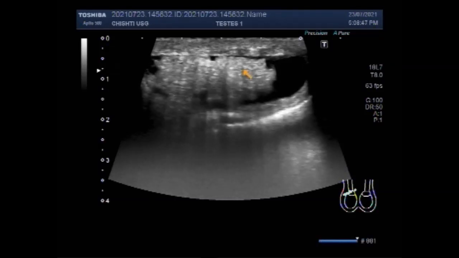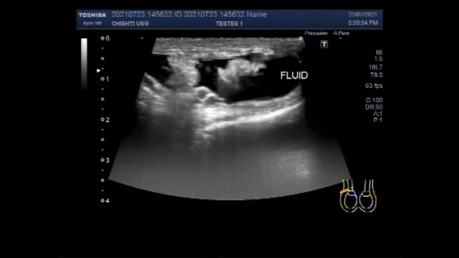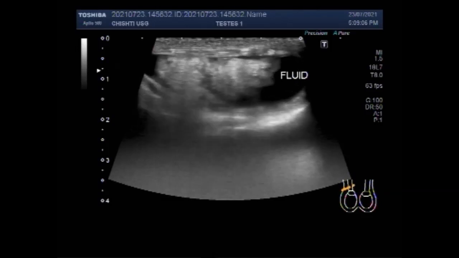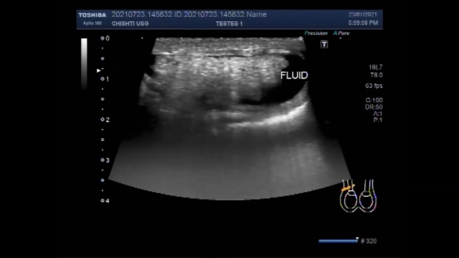The gut loops are protruding into the testes through a weak spot in the muscular layer. This is the fluid. This is hydrocele, in fact. And the gut loops are visible.